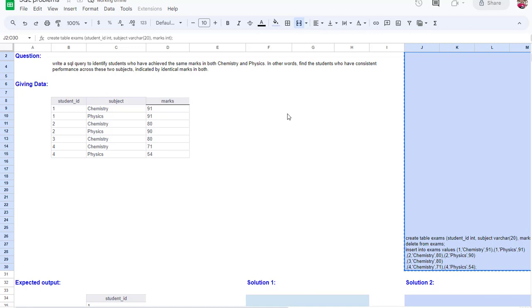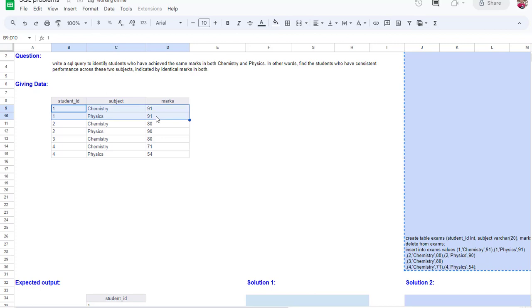Today we're gonna write a SQL query to identify students who have achieved the same marks in both chemistry and physics. In other words, find the students who have consistent performance across those two subjects. So we're gonna see for each student whether he has the same marks or not, and we're gonna display the ones that have. See, student 1 has the exact same mark in the two subjects, which are chemistry and physics. The two subjects should be only chemistry and physics.